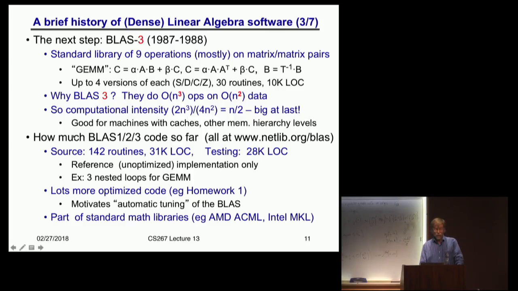And so, if you look at all of the code that has been developed so far, there's 142 routines, 31,000 lines of code. Now, part of this software business is that you can't just write code and put it out there. Nobody trusts you. You have to produce test code for everything, too. So there's usually about as much test code as code itself. And so this is what's available to make sure you get the right answers.